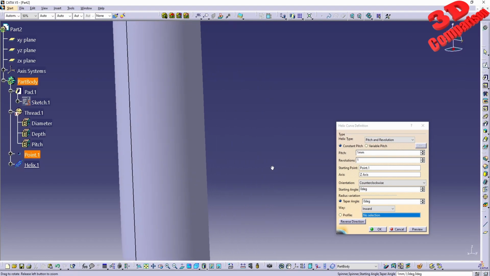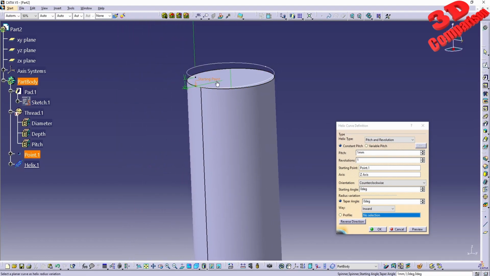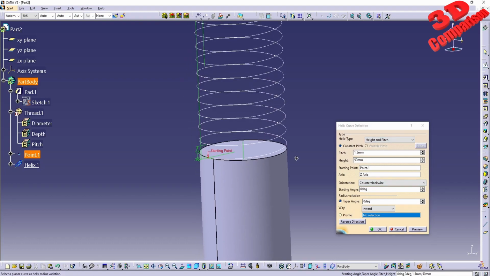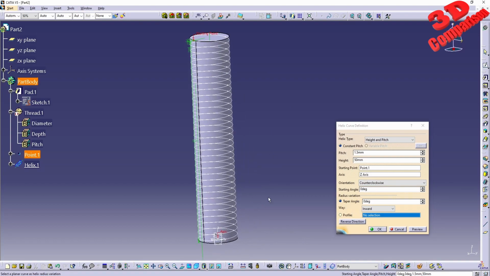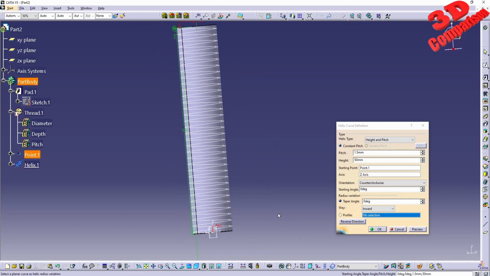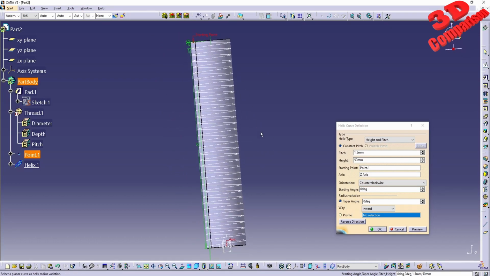Afterwards, if I click on preview, we're going to see how that will start. We're going to have the pitch 1.5. We're going to have the revolutions over here. We can also specify this by height and pitch. Maybe it will be easier in this case. So as we can see, the height will be 50. I'm just going to have this reversed. And we're going to have that helix created on the z-axis with the pitch required.